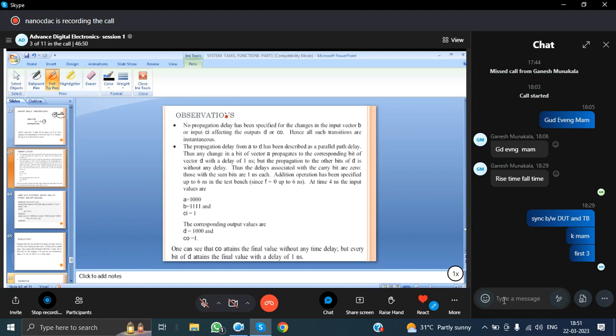Here you can see the observations. No propagation delay has been specified, so here all transitions are instantaneous. Propagation delay from A to D has been described in parallel path delay. Look at any change in a bit; A, B, C are there. The corresponding output values D are equal to 1 0 0, but here it is taking 1 time step. Carry out is equal to 1.